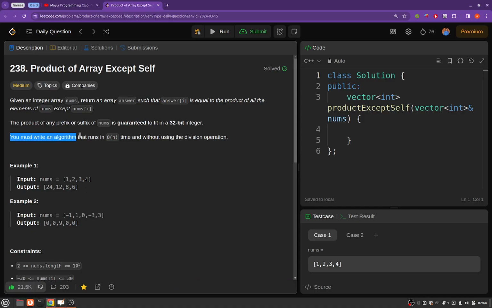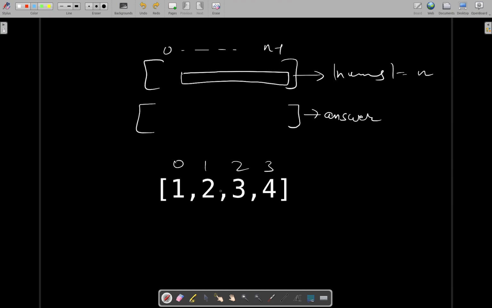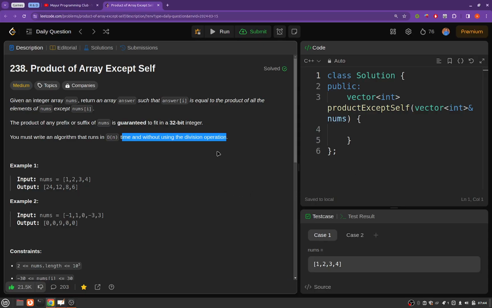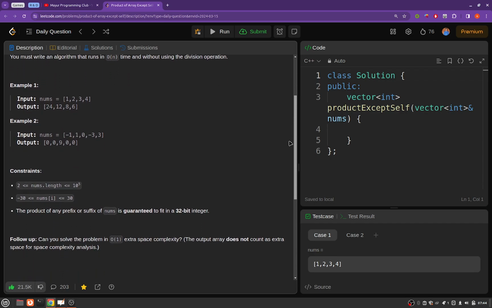You must write an algorithm that runs in linear time complexity and without using the division operation. Otherwise it would have been really easy, you would just have to divide every number into 24, which is the overall product. So you do not have to use the division operator, and you have to write a linear time complexity algorithm. Let's have a look at the constraints.